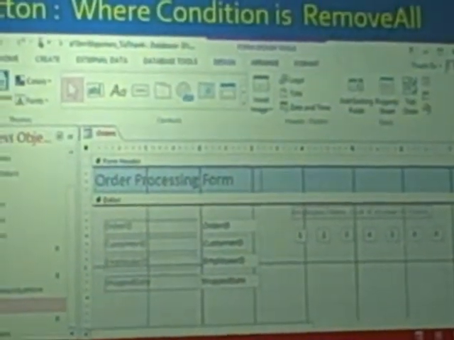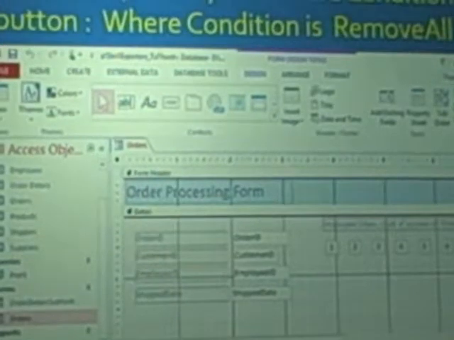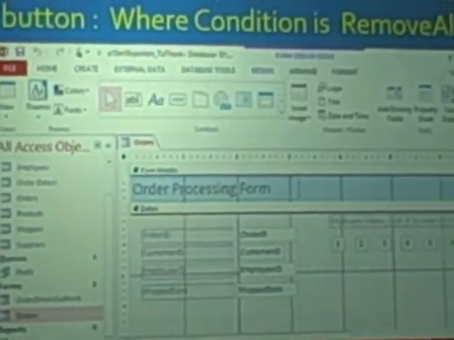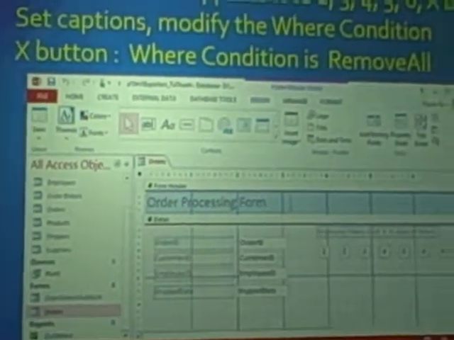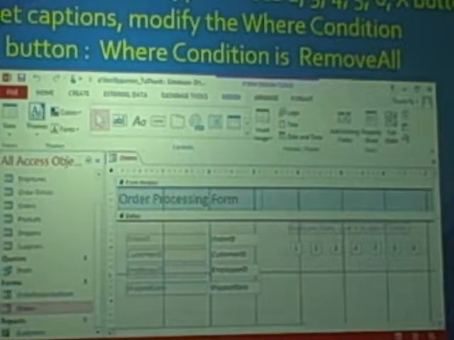So continue, I copy the 1, and after that I paste it to buttons 2, 3, 4, 5, 6 and 8. After that I set the caption and modify the where condition, the same one, but only the 8th button's where condition is removable. So after that, I check it. When I put 1 in the first button, the first record displays. Second, I put 2, second button, and the second record displays.